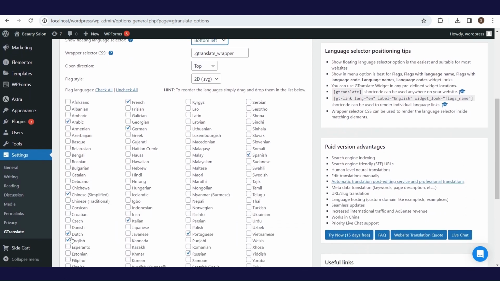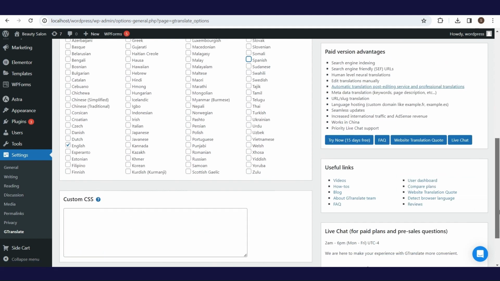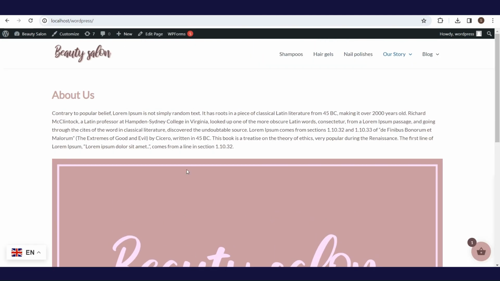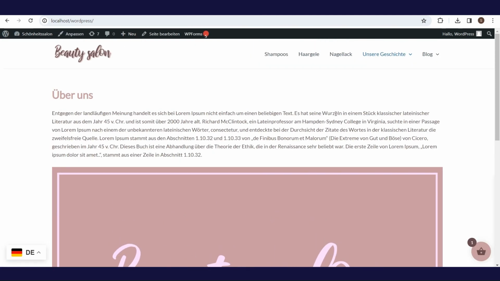Finally, it is necessary to define which languages will be available on the website. In our case it will be English as default and German as second. When we have finished all the settings, we save the changes and see how this plugin works from the website visitor's perspective of view.